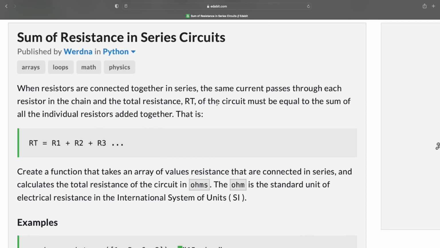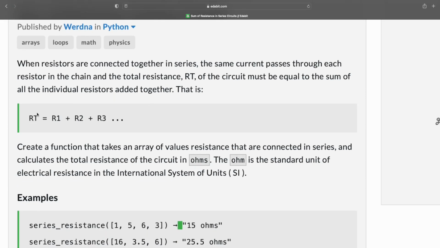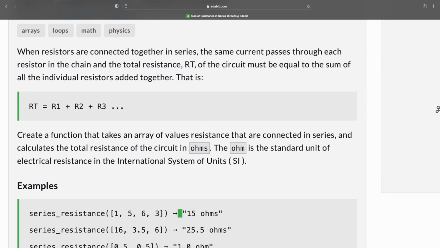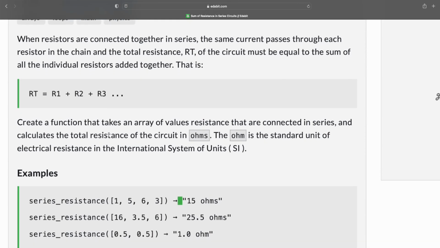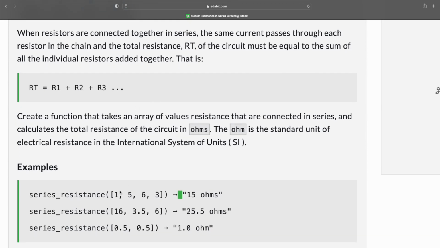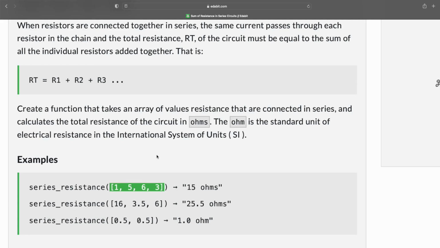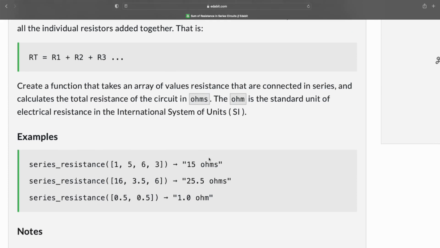The total resistance must be equal to the sum of all the individual resistors added together, that is, RT is equal to R1, R2, R3. So we're going to be doing some adding. Okay, create a function that takes an array of values, so I assume that's this, and calculate the total resistance in ohms. The ohm is a standard unit of electrical resistance. Okay, that's kind of pointless, it doesn't really matter for the time being.